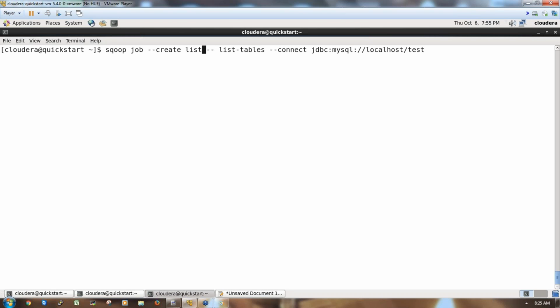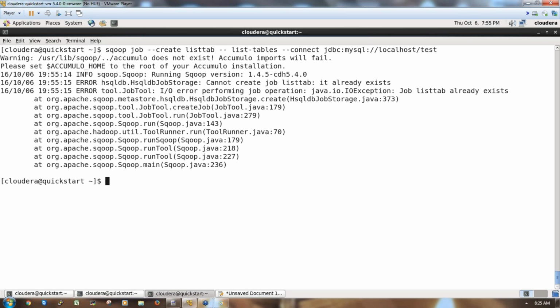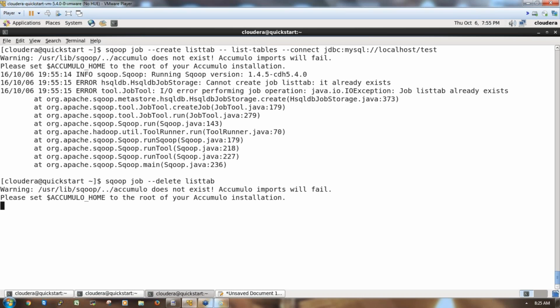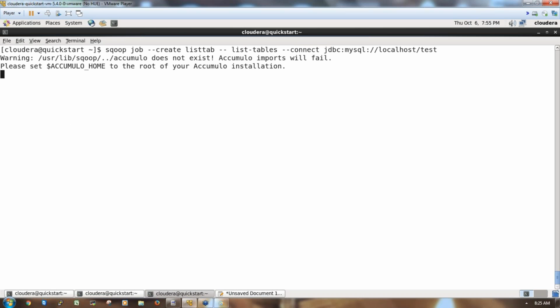I'm using the job name list tab. So I'm going to create a job. sqoop job --delete list tab is there. Okay, so you can write sqoop job --create, then write the job name, then the sqoop command which you want to make into a job. So I want to list the tables, so just write list-tables, then write the connection string, press enter, and a job is going to be created. The job name is list tab.